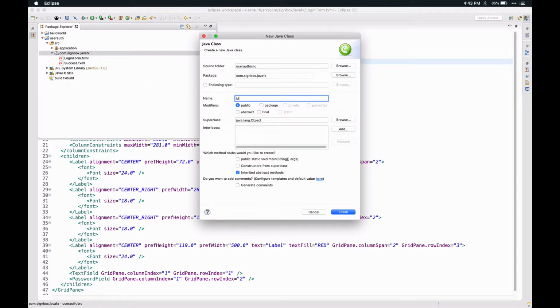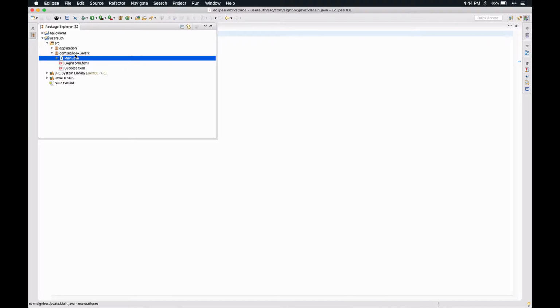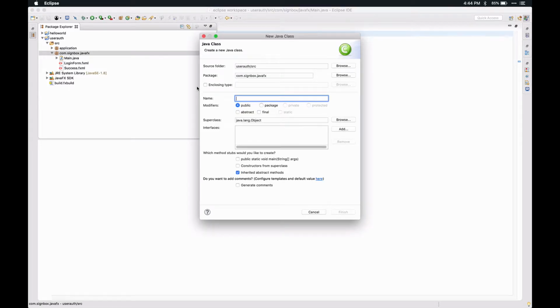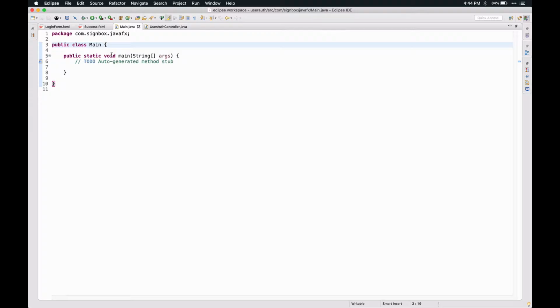One class is a main class, from where we can start up or boot up our login form. Click on finish, and the other one class is for the controller. So here I can use it, the user auth controller. Let's create a main class first, then I will show you what a controller is.